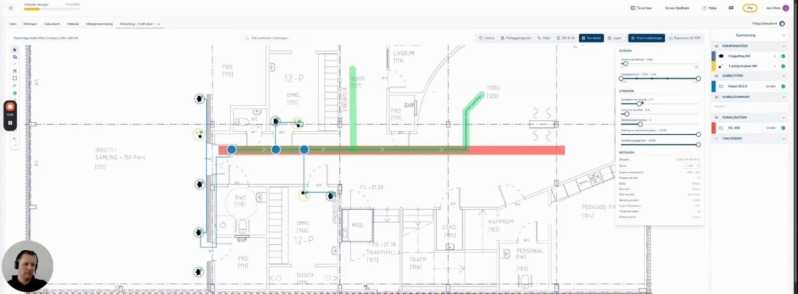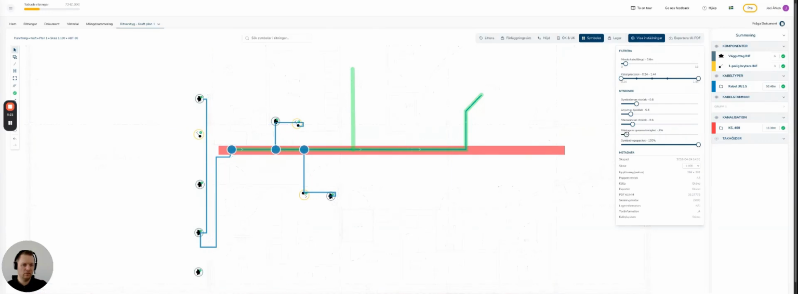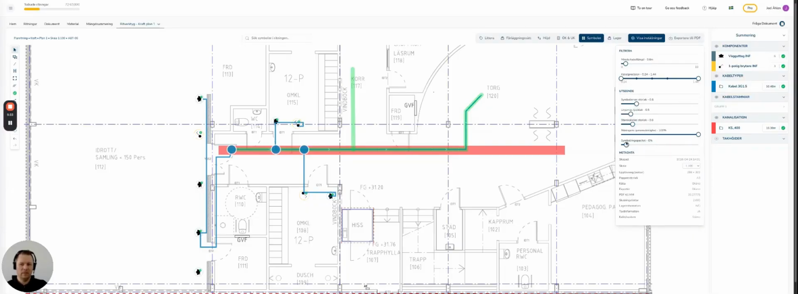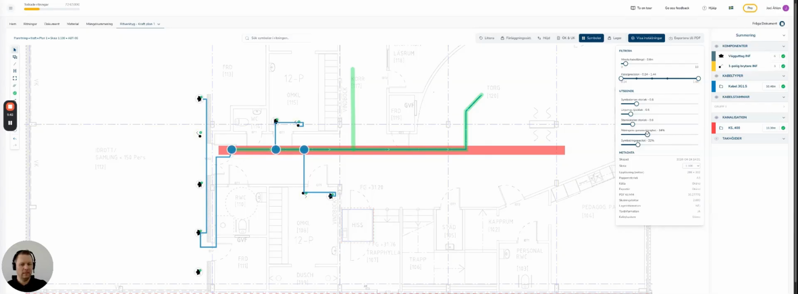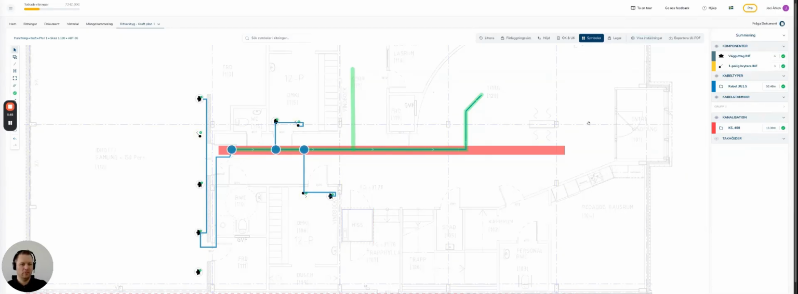You can always go to the settings here and adjust things like the symbol size, the cable thickness. You can adjust the trunk size to a reasonable level. And you can also adjust the drawing's opacity. So you can turn off the background drawing if you want, or adjust it to a good level. The symbol ring opacity is about, you see this ring around the symbols? I can make that disappear if I want to. So here we have some settings we can adjust. Let's say we do it like that.